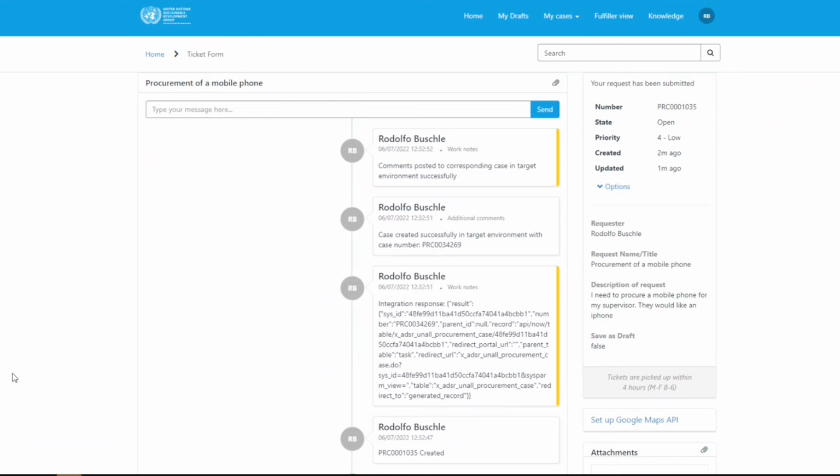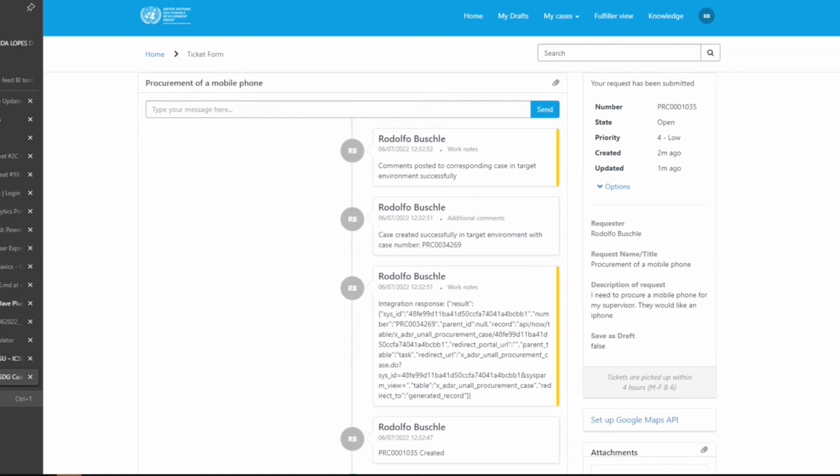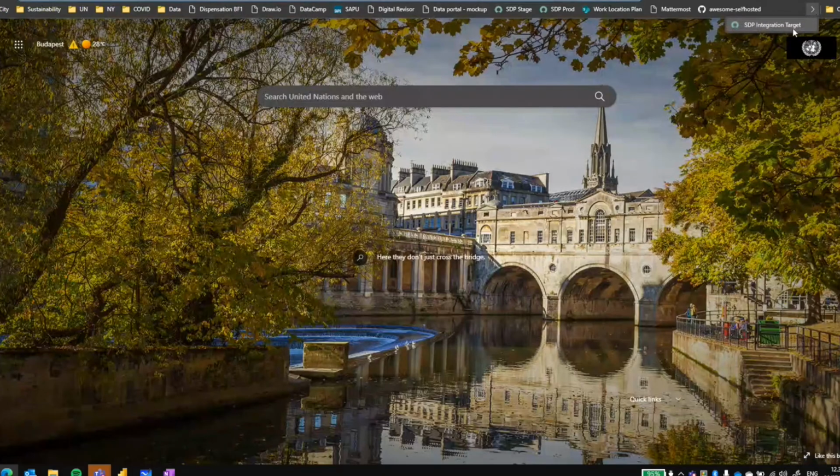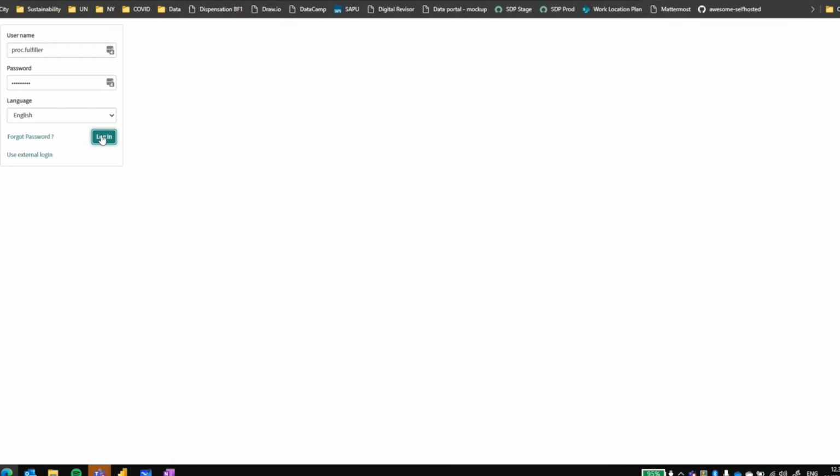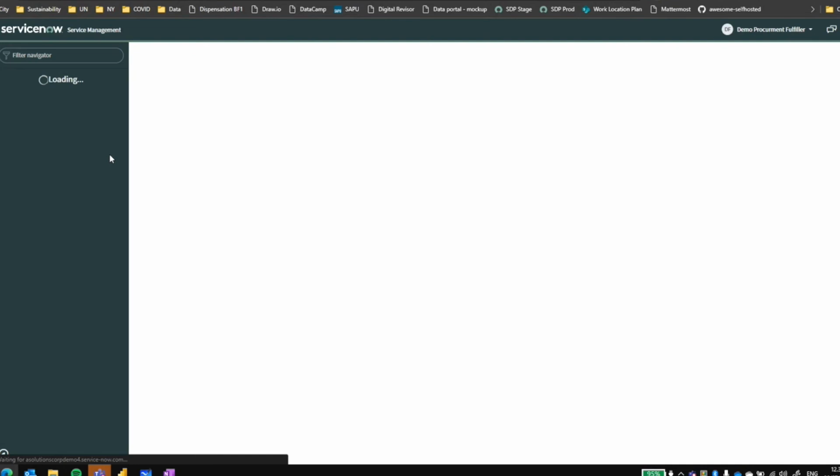So quickly hopping on to that service provider portal. Again, this is a demo. It's just meant to illustrate the functionality of the system. So in here, I'm directly coming into the fulfiller view.